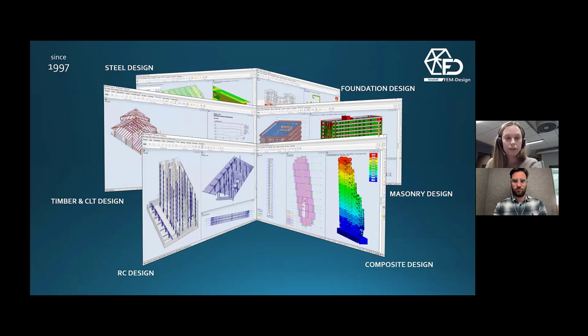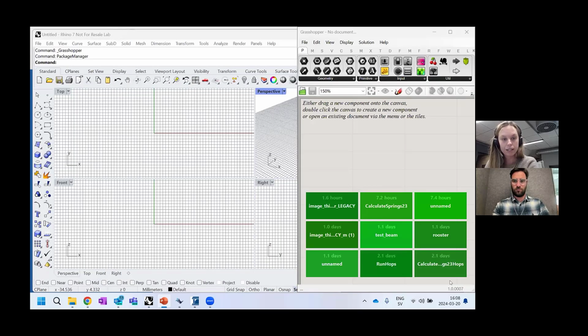And to be able to follow along with the FEM-Design Grasshopper package, I think it makes sense that I show you just a general overview of how the program itself works. So let's jump out of the presentation and go to FEM-Design.